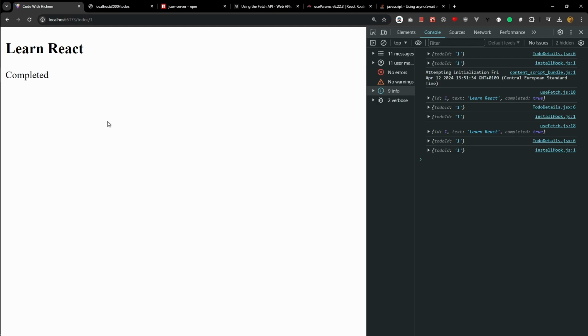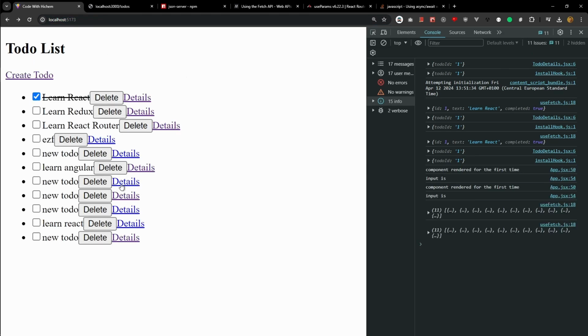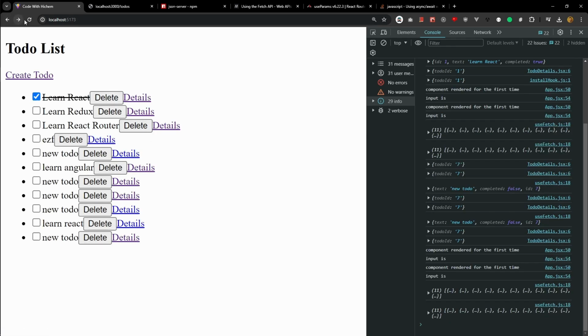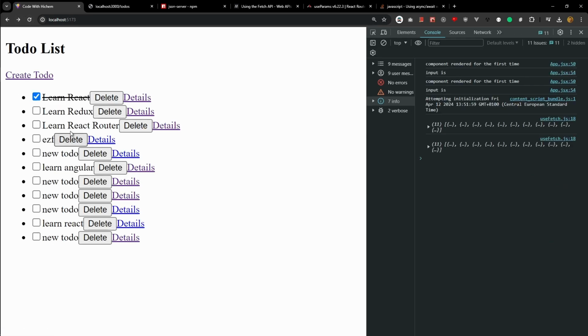So this is how you use dynamic pages in React. And in this case, we actually used a dynamic page to get the ID of a specific todo and to create a specific page for that todo. And as you can see, it's completely dynamic and changes according to the ID. Now if I refresh, everything works.